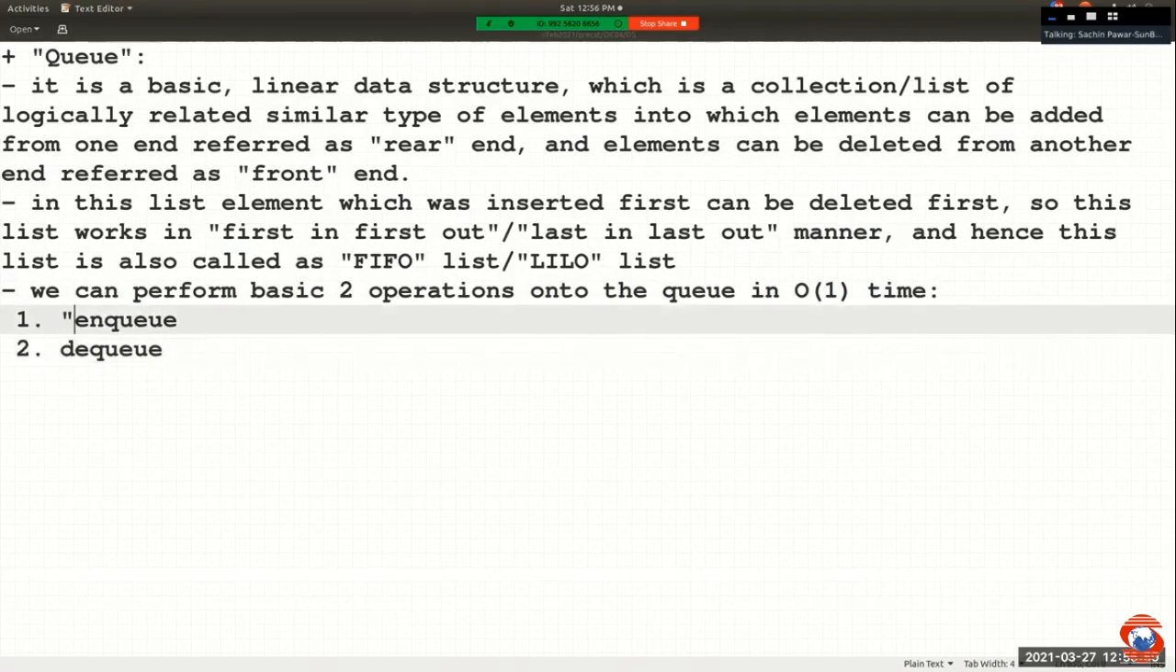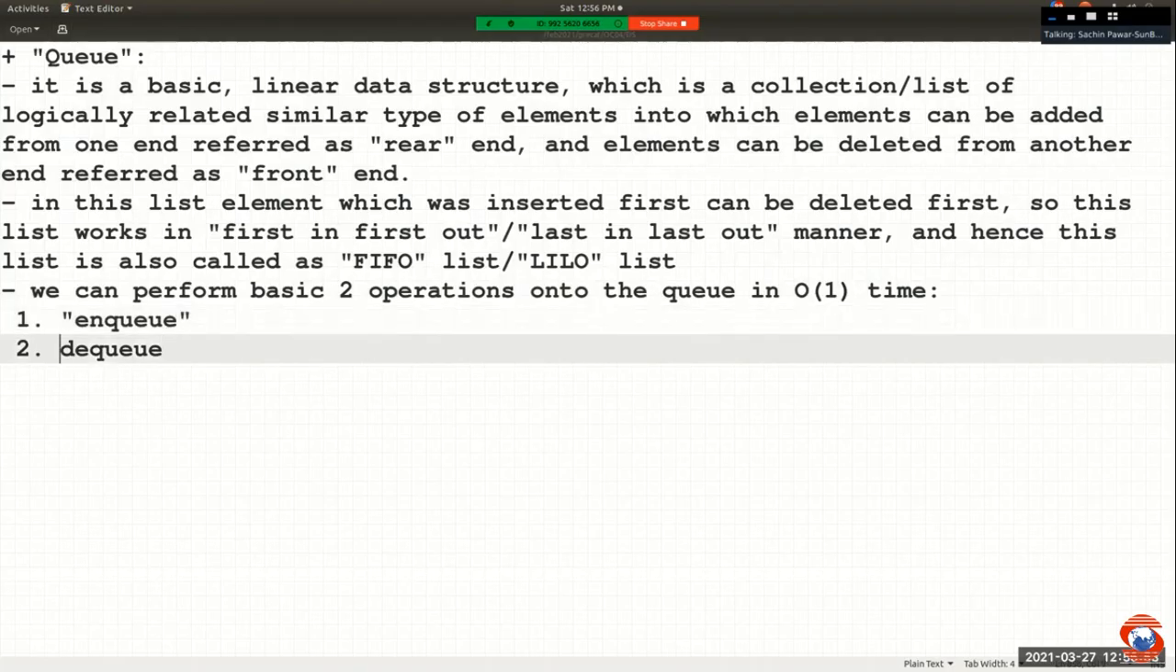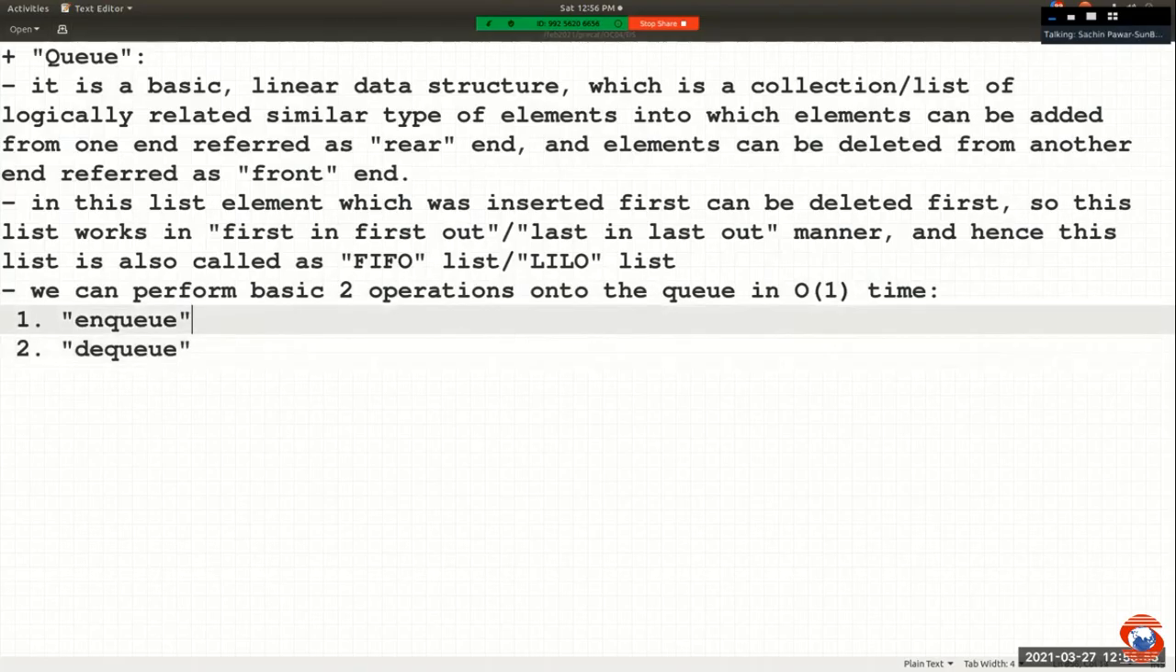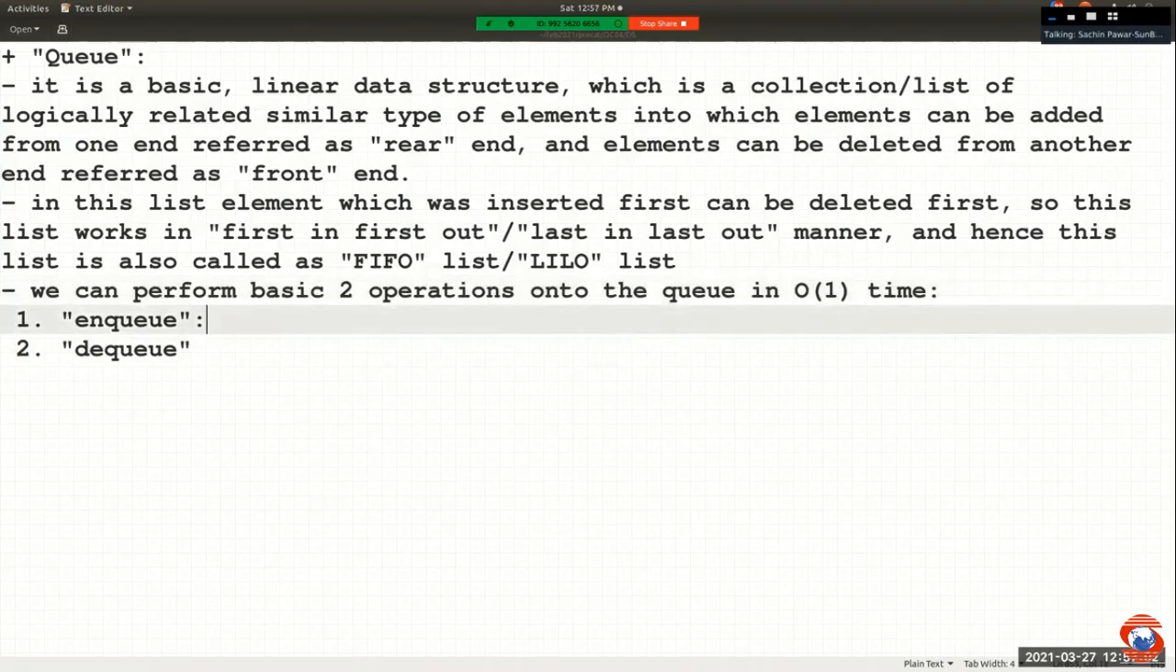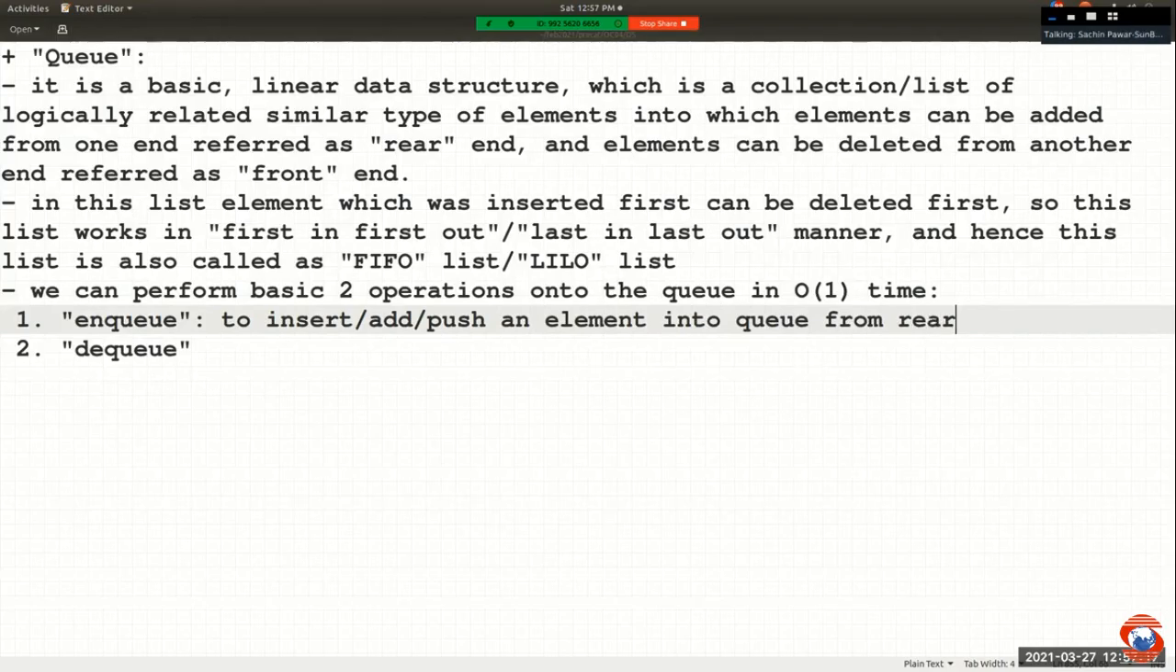Hello friends, right? So these two operations we can perform on Q data structure. Okay, so what do we mean by NQ? To NQ means to insert or to add, or to push an element into the queue from the rear end, or we can say into the queue at the rear end.